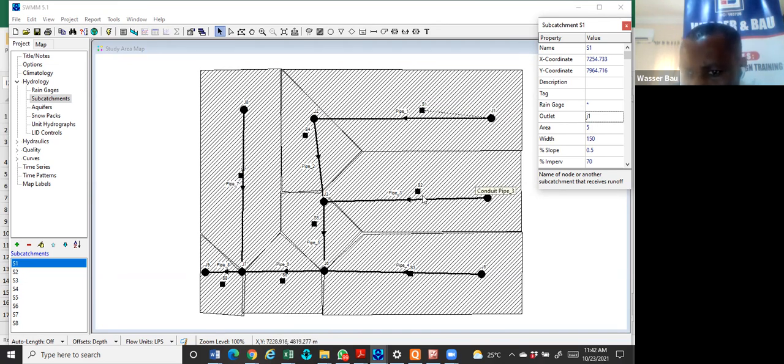If I click on this catchment 2 now, the outlet is empty. So I'll put J4, depending on what is here for yourself. I'll press enter. It will automatically link. What this means is that all the water coming on this catchment will flow into this one. All the water coming in this catchment will go into J4, whether it's sewer or storm, but now we're treating storm.